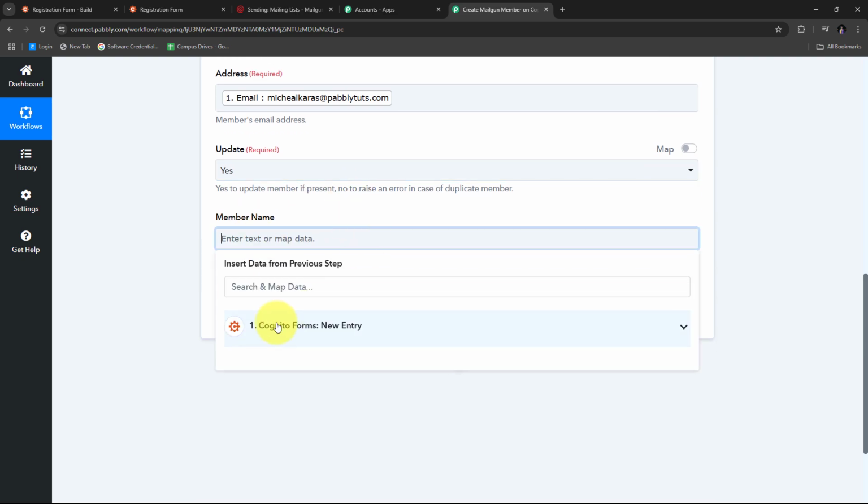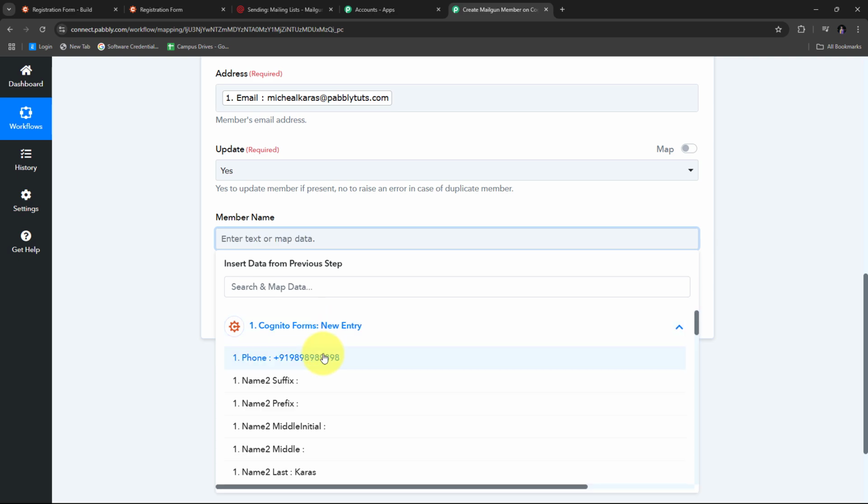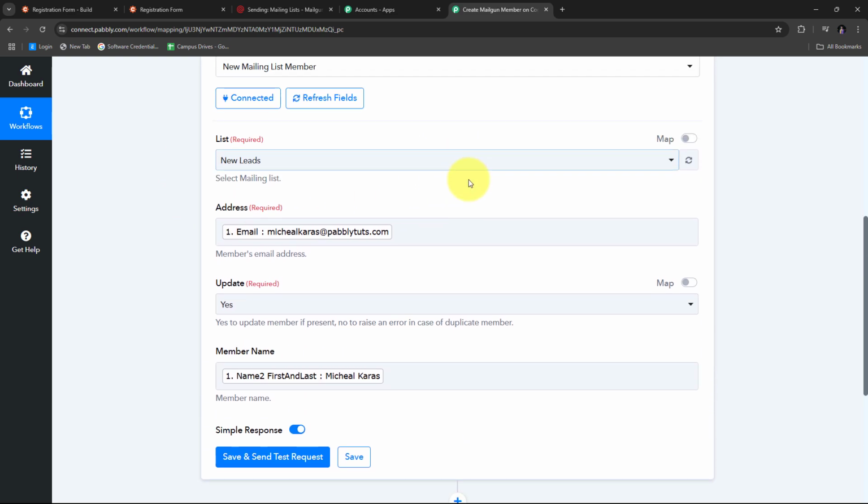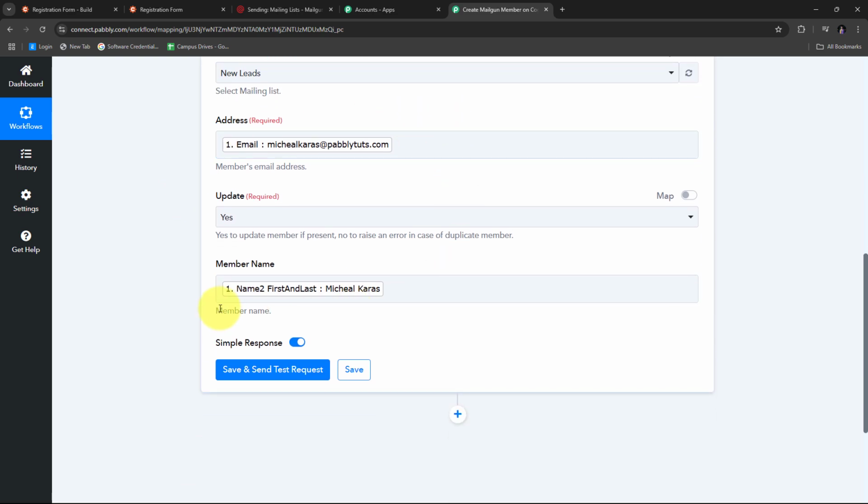So I'm going to click here, I'm going to open this response of Cognito Forms, and here this is the name of my member, so I'm going to map this. And now I have filled all the required details and I have mapped these details here. As I mapped these details, I have made all these details dynamic. So whenever I receive a new Cognito Form submission, automatically all these details that I have mapped here will get replaced with the new details in real time.